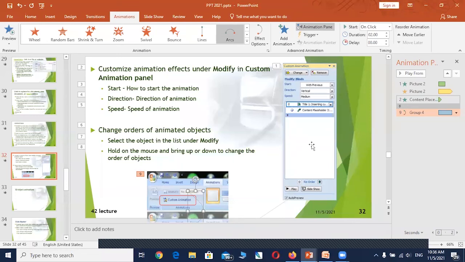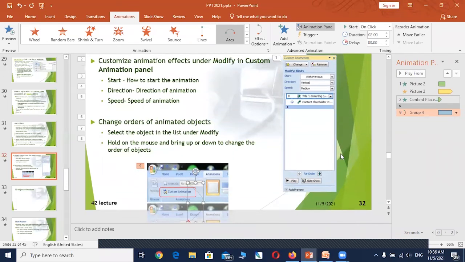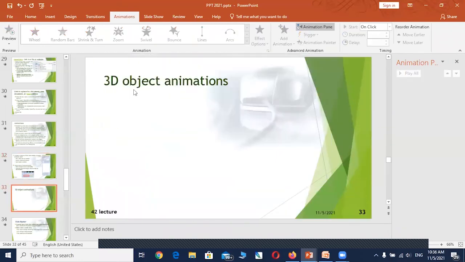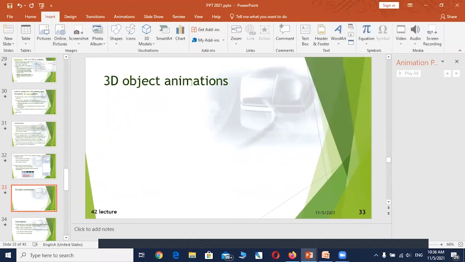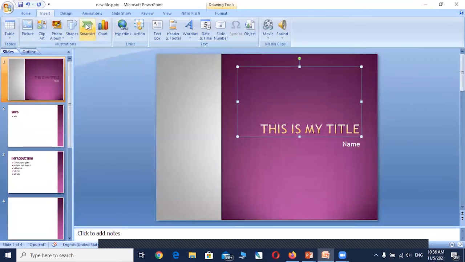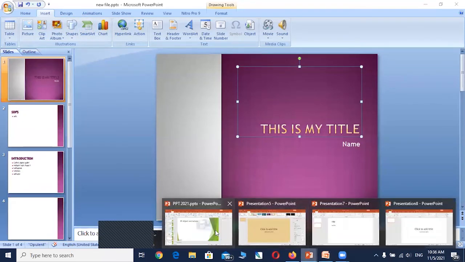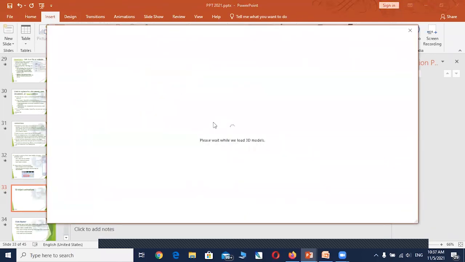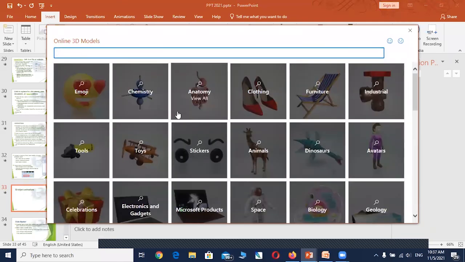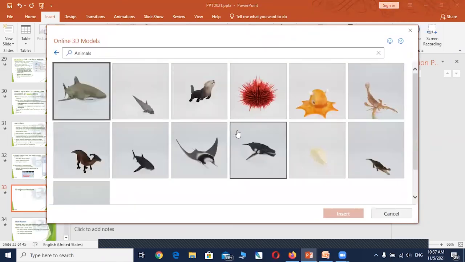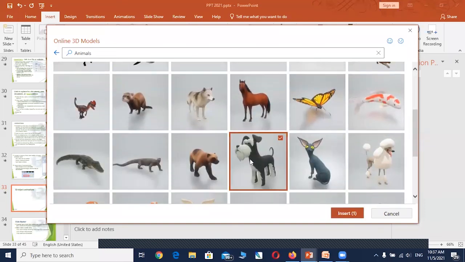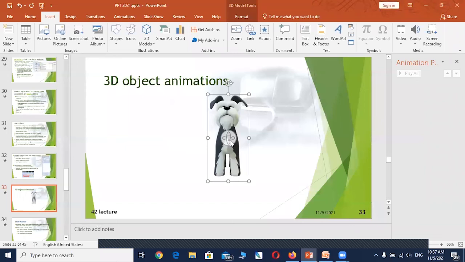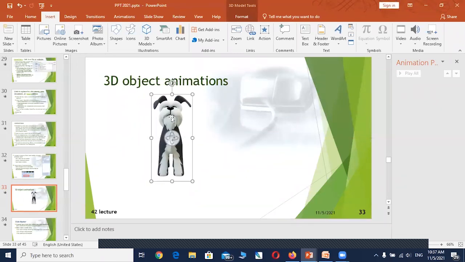And that is about object and text animations. And next one, this is a new feature: 3D object animations. You may remember I explained about 3D objects. This is not available in the older version. But in the new version, we have 3D objects. You can insert from online. For example, I will insert some animal. This. It is inserted. So then you can select animations.